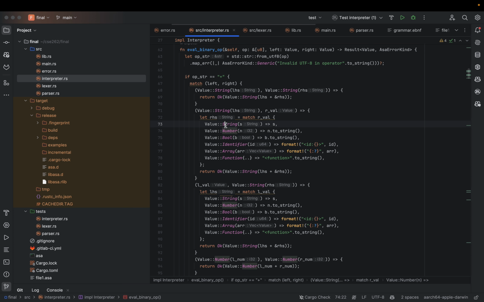We check if it's a number, no, it has to be there, sorry, because our value is a value, and for the match to be exhaustive, we need to have string in there. So then we check number, if it's a boolean, and we just do two strings. This is all back end to-string. Identifier, just ID, so that could maybe be a memory address. Array, we just format the array. And then function, we literally just print function.